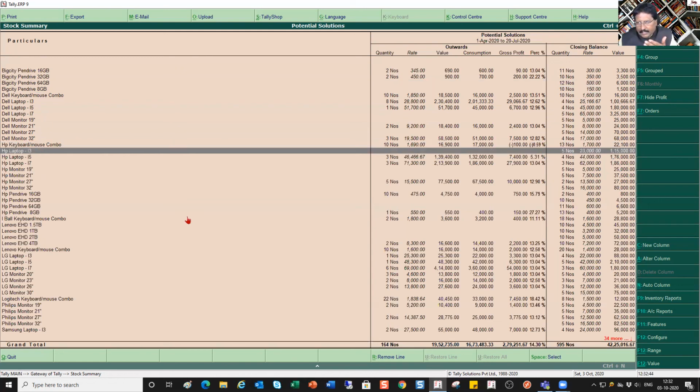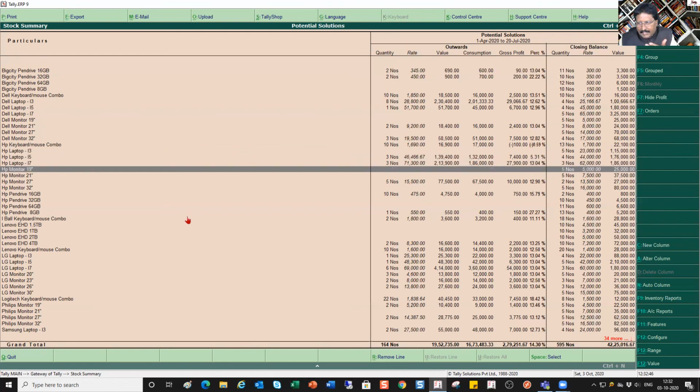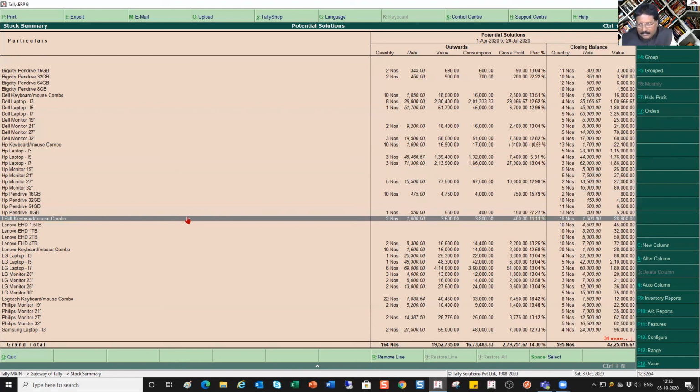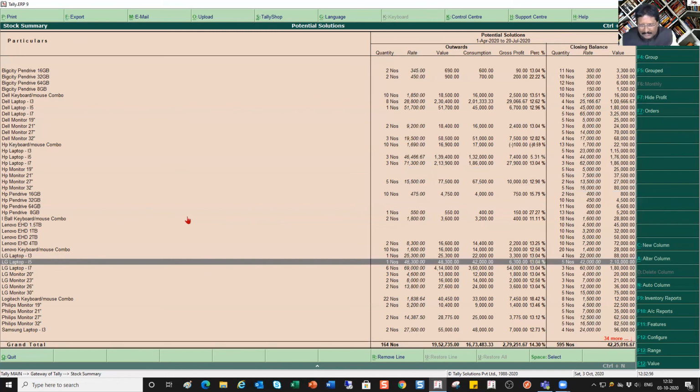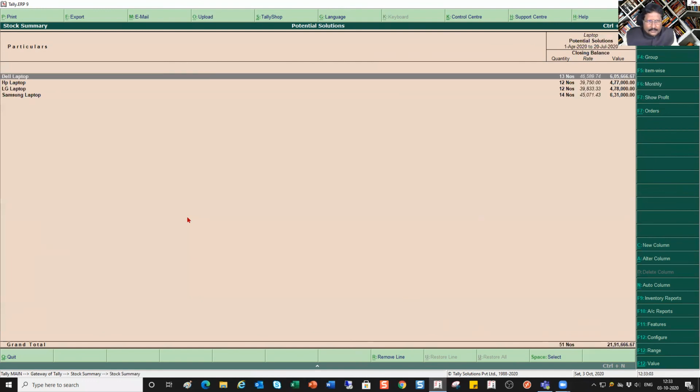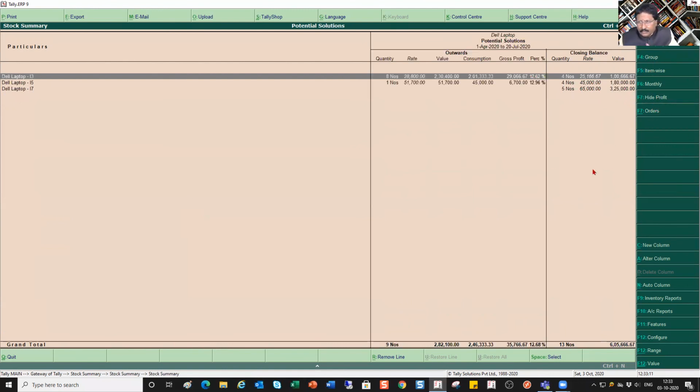So this is where I can see each item. Now this particular item, HP pen drive 8 GB, is giving me 27% GP, which is good, right? So I can see all this. If you don't want to see all those items, then it is very simple. Come to stock summary, get into your item, and just press enter. Now these are your laptops, right? You just press show profit, and it is now going to tell you the profitability of your laptops also.